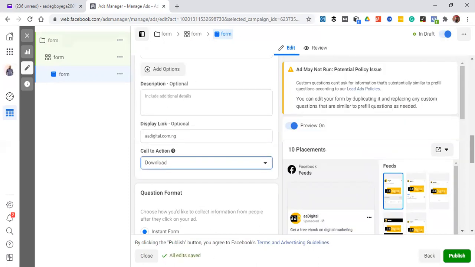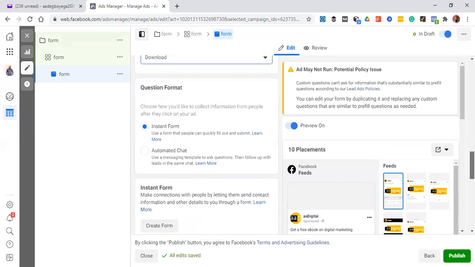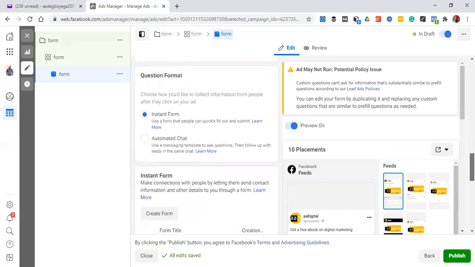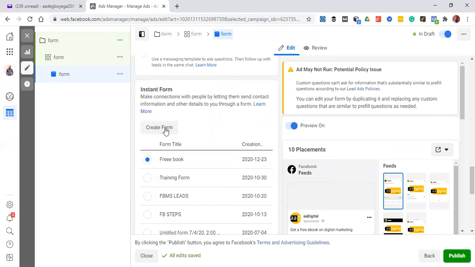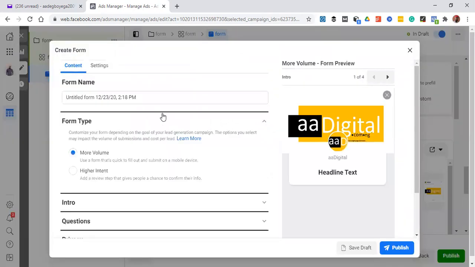So then I come to the question format. I want an instant form. So I will now click on create. When you click on create, you give your form a name because you have several forms that you will have created. So I'll just name it form photo just to differentiate. So you must give your form a name. So form type is more volume, not higher intent.